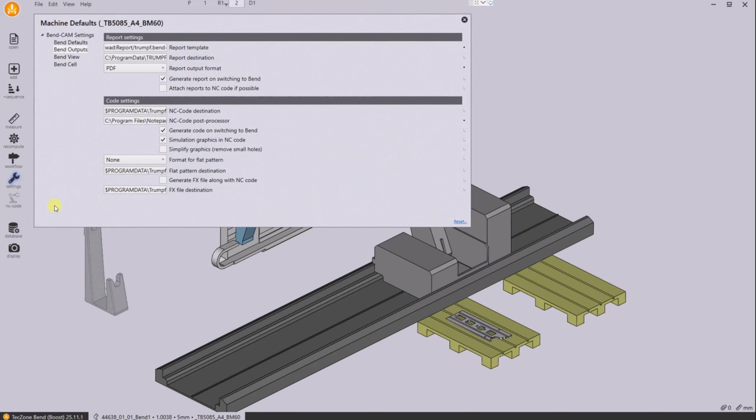In my machine defaults, instead of starting Notepad++, I start now an NC converter as a postprocessor, and the task of this converter is to calculate the cycle time of my bending program. And this application is introduced in another movie on this channel. Please watch at the end the link to that movie, but I show how it works.